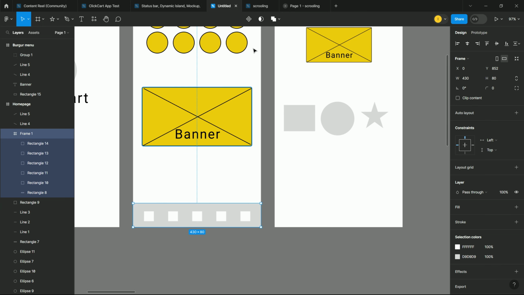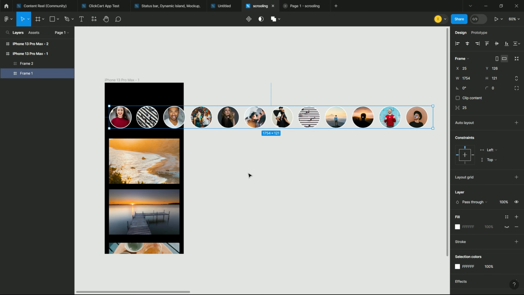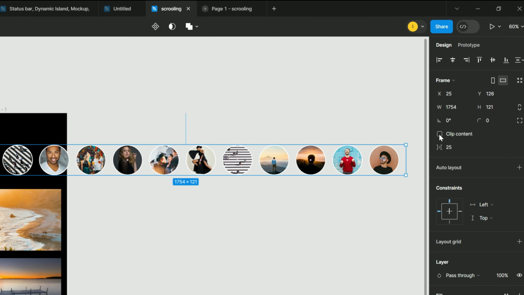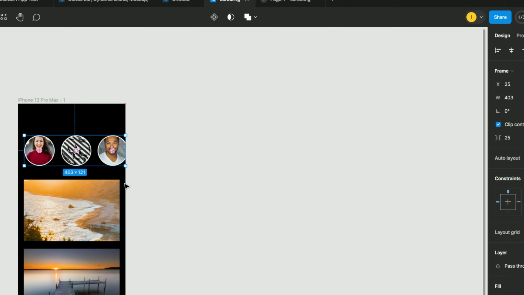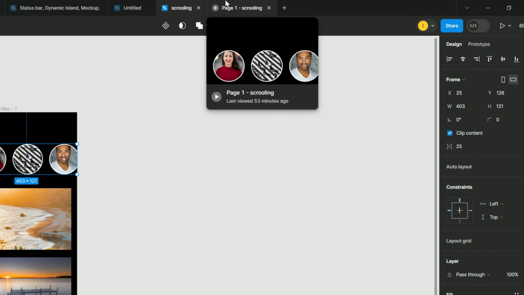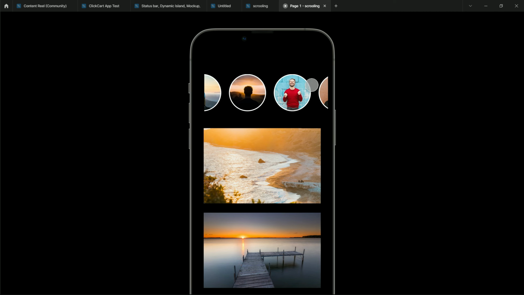Now let me show you the kind of feature we get with frames. So I have this clone of Instagram. It is a really basic clone. Currently we have this horizontal story section, and I don't want this section to be visible like this outside the frame. So what I can do is click on clip content and just drag it like this. And if I go into prototype, you can see I'm able to do this.